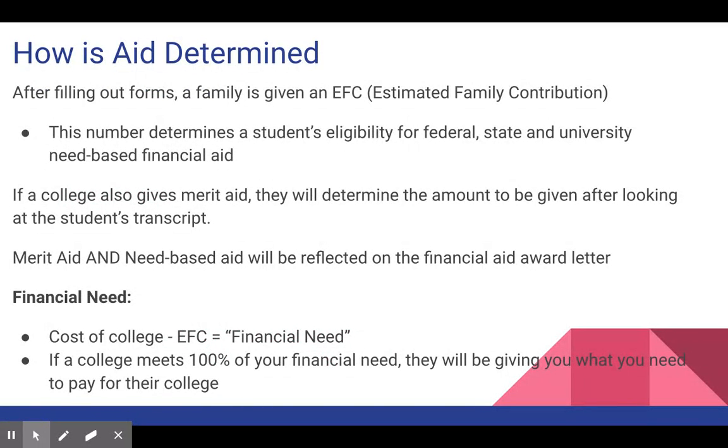This is a little information on how financial aid will be determined once you apply. So you'll fill out your financial aid forms and they will assign you an EFC, which is an estimated family contribution. That basically says this is how much we think your family can afford toward college. This number also determines a student's eligibility for federal, state, and university need-based financial aid. If a college also gives merit aid, they will determine the amount to be given after looking at the student's transcript. So those are scholarships that colleges also give. So merit aid and need-based aid will be reflected on the financial aid award letter.